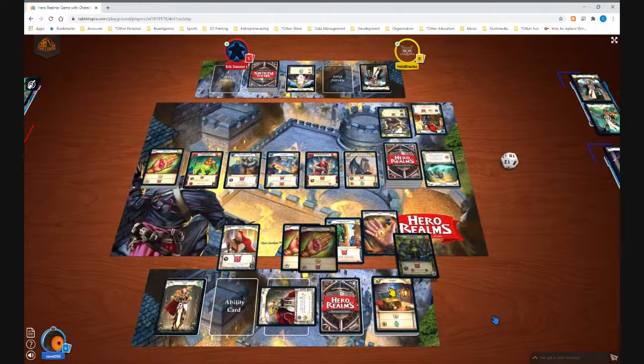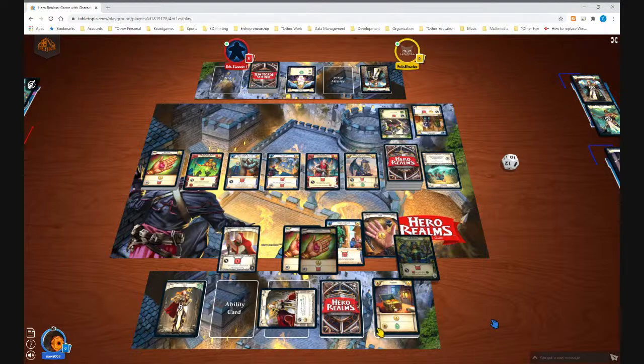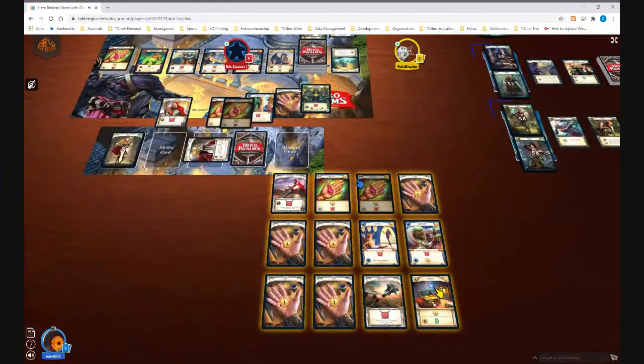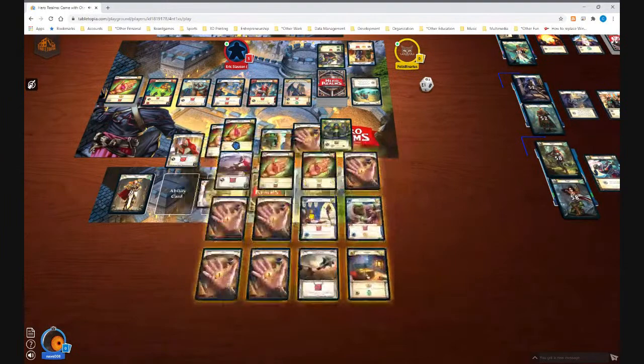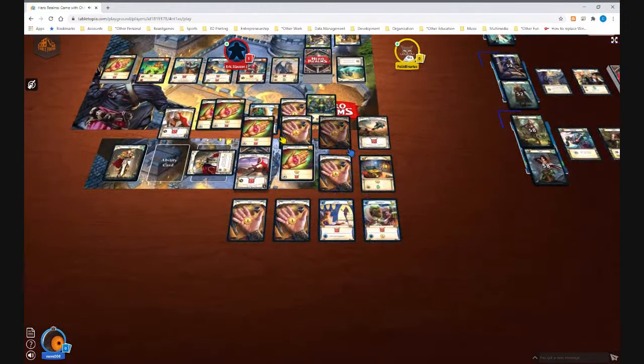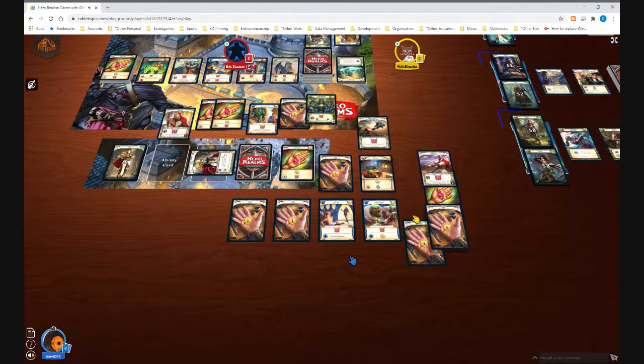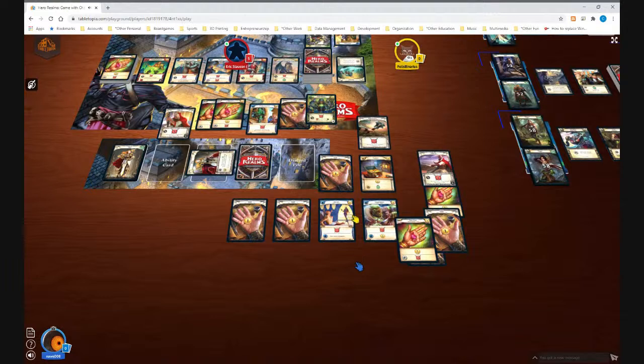The Smash and Grab, I'm going to take this, so let's do that. Okay, oh, they all went into hand. Okay, so the hit job is going to the top of my deck. I can sort out the rest of the cards if you want, while you're doing the rest of your turn.